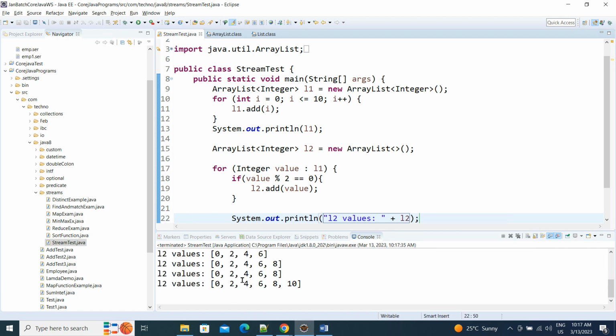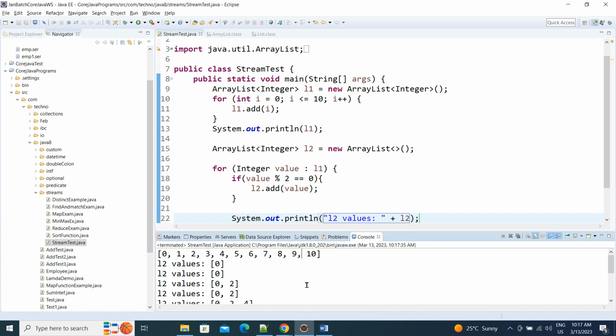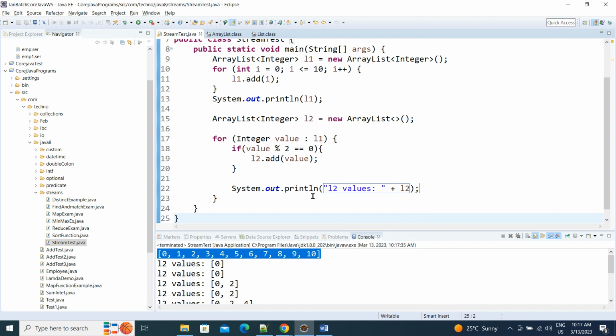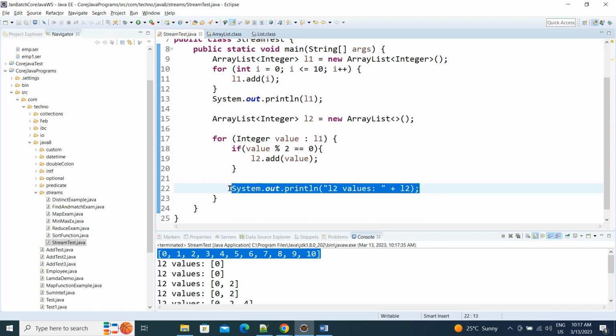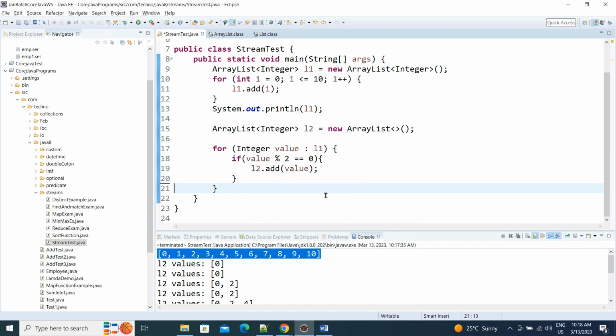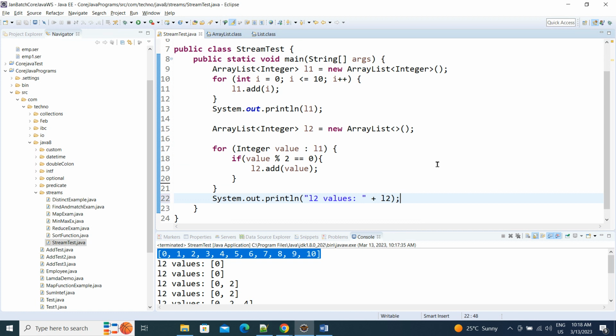First print the L1 values, and next print the L2 values. Next, print... what happened? Where is it? Oh, it is inside the for loop, not here. Just write it outside of the for each. Control D. Right outside of the for loop.